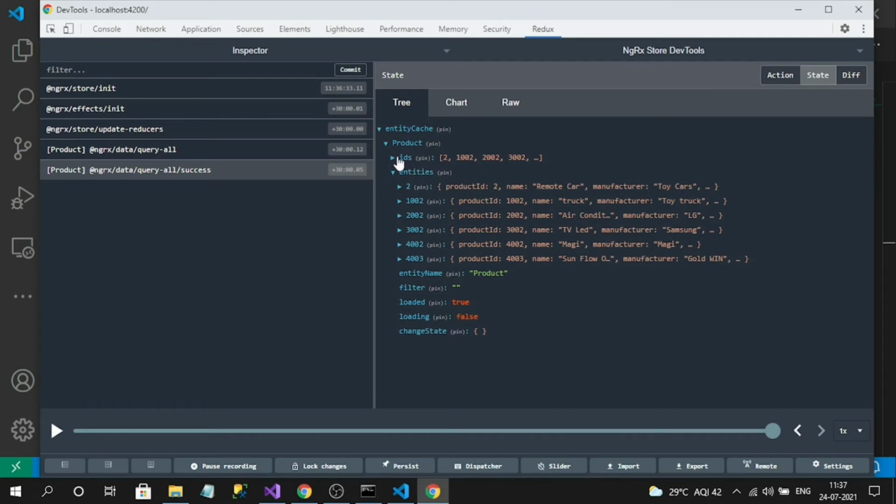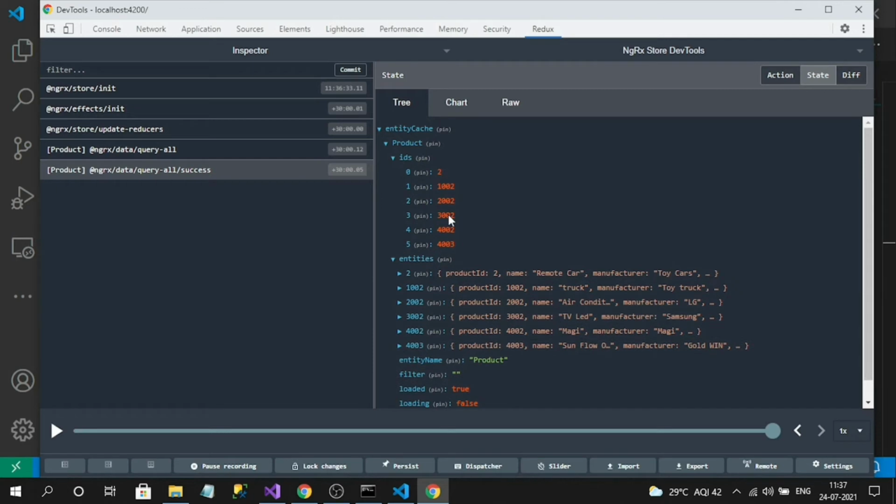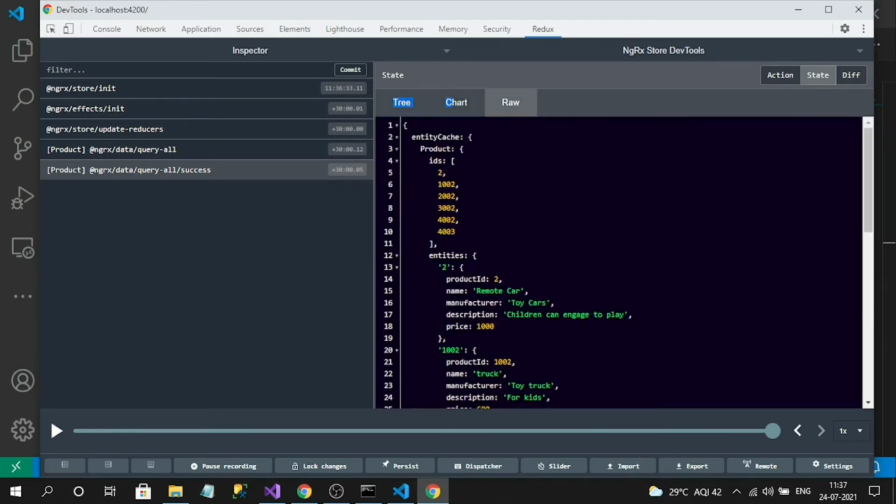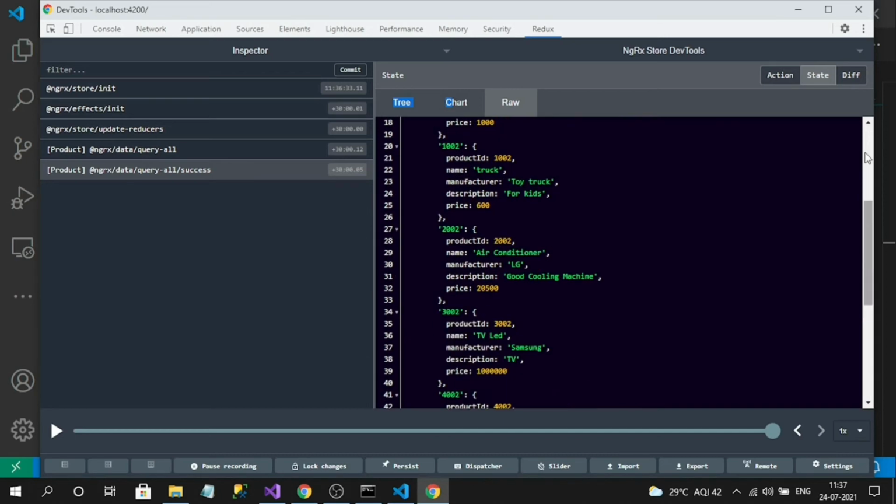This is very important for the Redux. That is the reason it should have a primary key. So it will store all the primary key values and it can easily filter. And here you can see entity name, it says generated, and you can see some additional parameters like loaded, API is loaded, successful. Everything is maintained in the state. Okay, see, all the data is stored in the state.